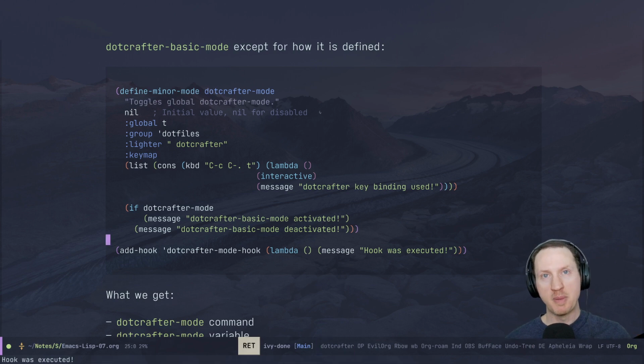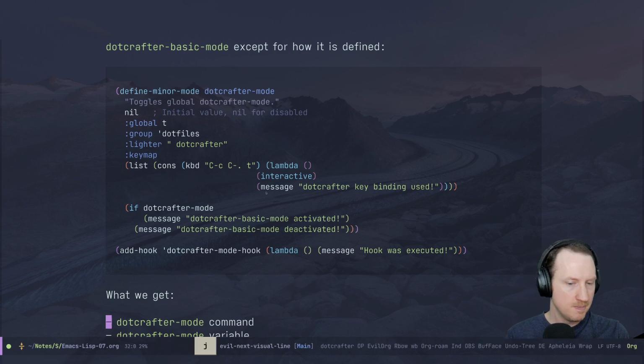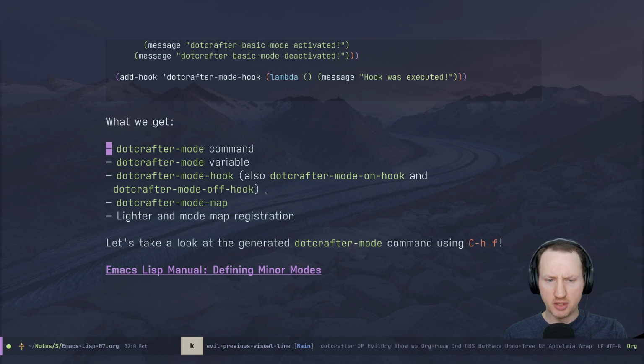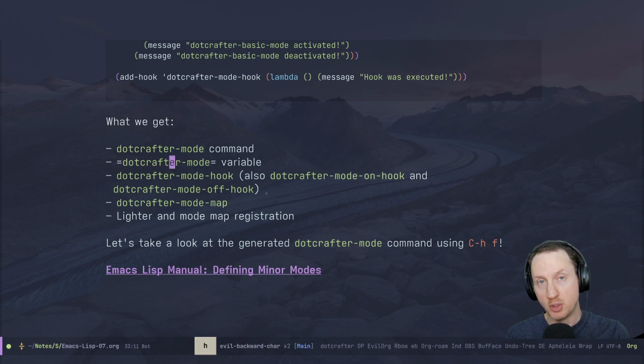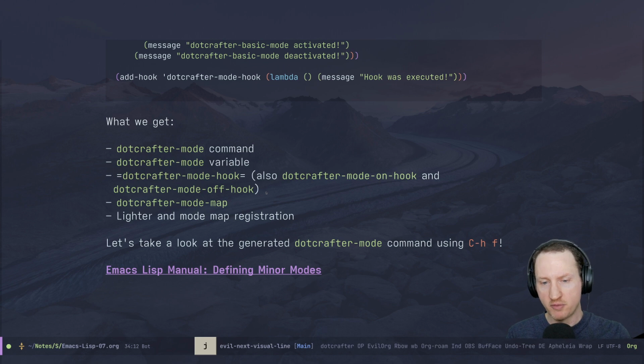So that's way less code. We don't have to worry about the ins and outs of defining a minor mode. We just know what stuff we want our minor mode to have. I think that the lighter is not necessary, the key map's not necessary. So if you only wanted something very simple, it's only maybe 5-6 lines of code. That's pretty nice. So let's take a look at a couple other things really quickly. Obviously we get the dotcrafter mode command, which we saw. We get the dotcrafter mode variable, which stores the state of whether it's on or off. We get our dotcrafter mode hook.